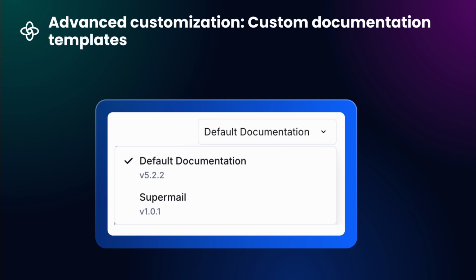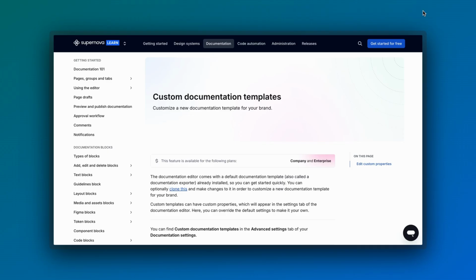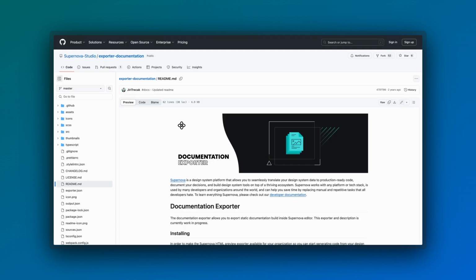Need an even more tailored experience? For enterprise users, Supernova offers custom documentation templates, a powerful option for those who need additional sections or highly specific design customizations. Think of it as a semi-headless solution. You can clone and modify the default documentation template code.